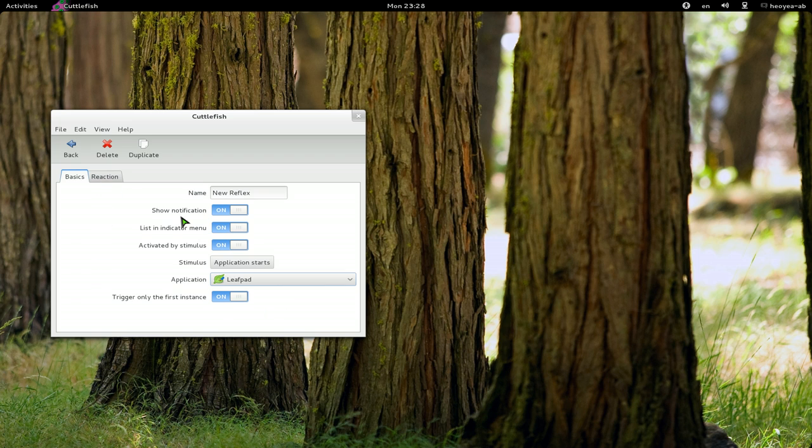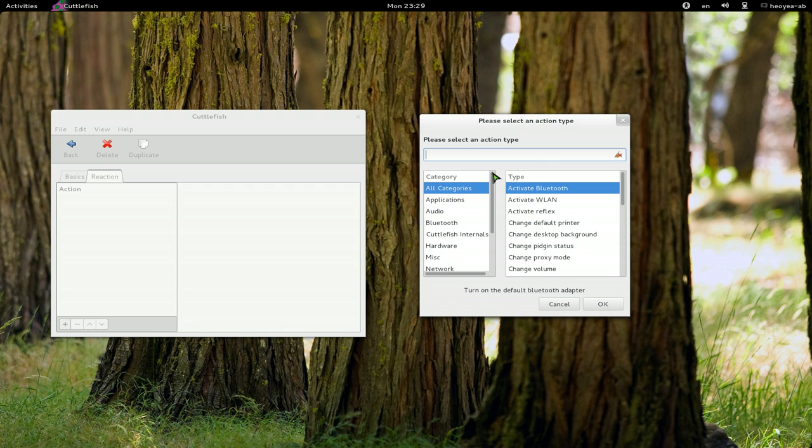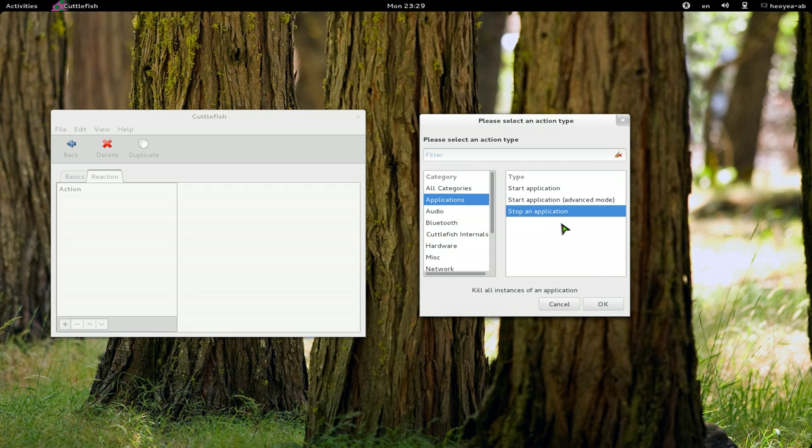Okay, and our reaction. So when we open LeafPad, what do we want it to do? So we go to reaction here, then you click on the plus, and then what else do we have here? Well, we can do other things, like they do have pidgin status. Let's say if you open LeafPad, you want it to say busy or something. Some other stuff I don't know, but let's do something easy like application. So when we launch LeafPad, we want to stop an application. Let's say it that way.